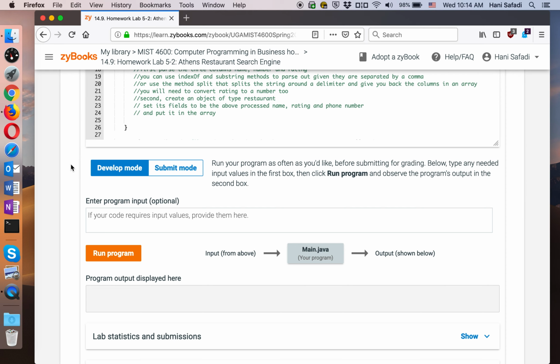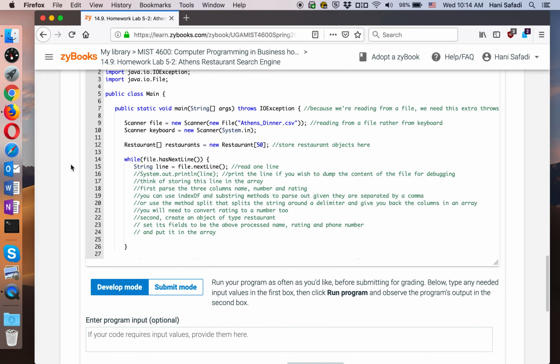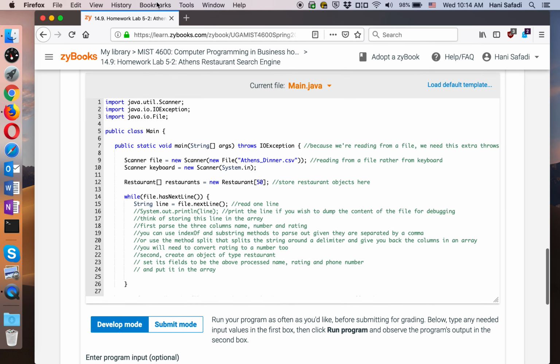Now, many times we would like to process data that is coming from different data sources than the keyboard. This is the case for many data processing applications where you have a large amount of data coming from data sources such as files, databases, web services, and so on. So the discussion of today and this homework, Lab 5, is relevant for many of these data processing applications.